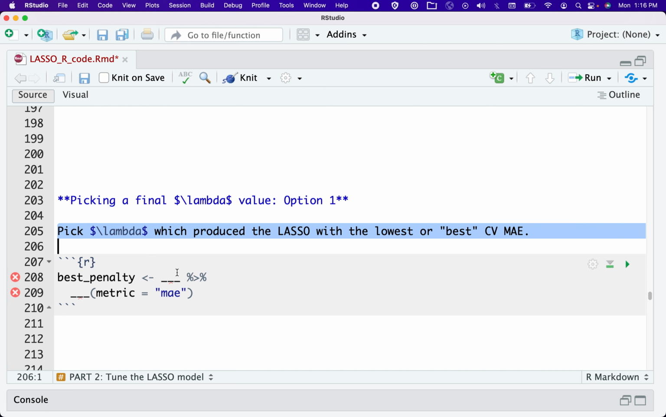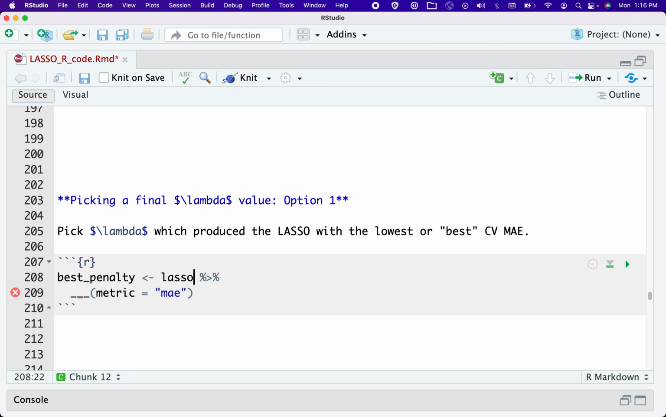The information about this lambda value is stored in our big LASSO models object with all 50 of our models. To pick out the information about the lambda value that produced the best CV MAE, we can use the function select_best. I want to select the best lambda with respect to the MAE metric. And I'm going to store this lambda information as best_penalty. I'm just giving it a name in case I want to plug it into a model later. I don't have to track the actual number, I can store it.